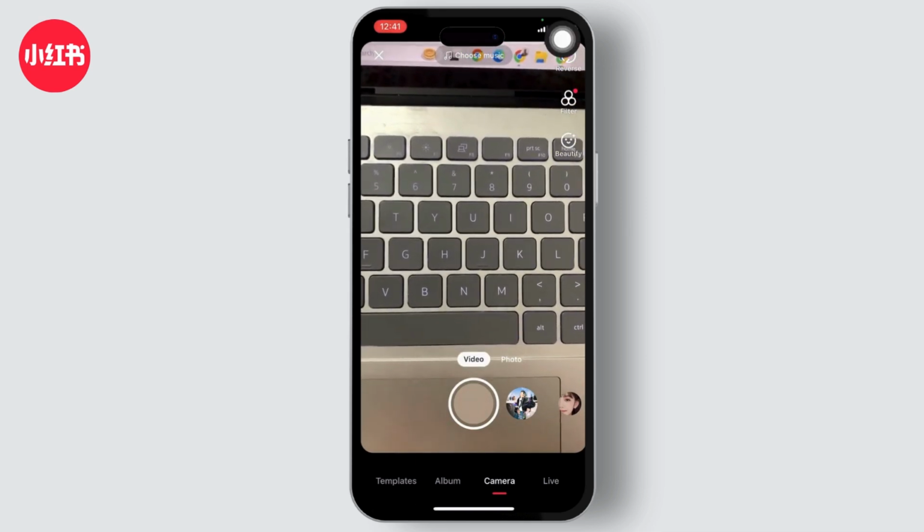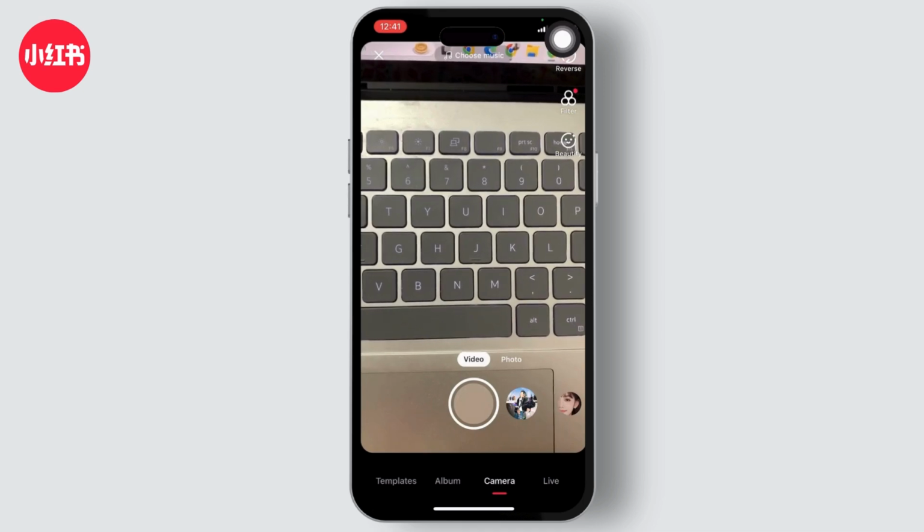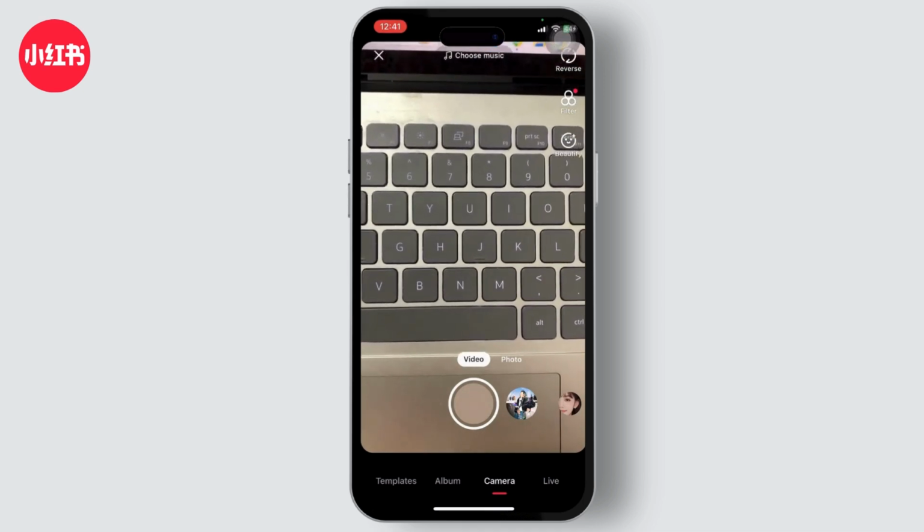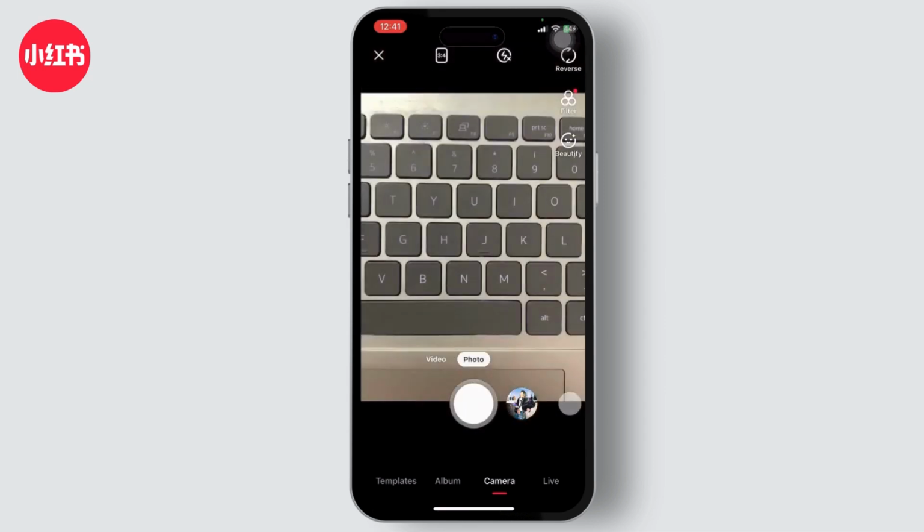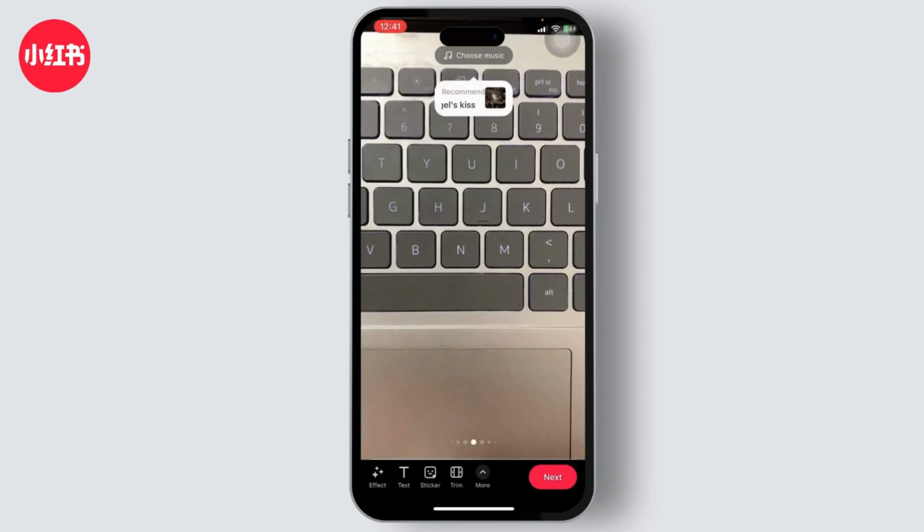You'll also need to allow access to microphone and camera and also your photos. So after you've done everything, all you now need to do is take a photo or a video. So after you've taken a video, you will need to tap on done. And after you've done that, you'll get to the edit section.